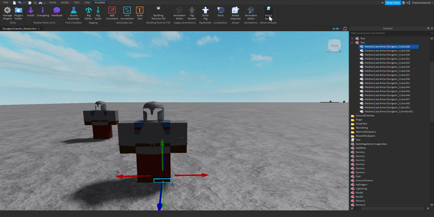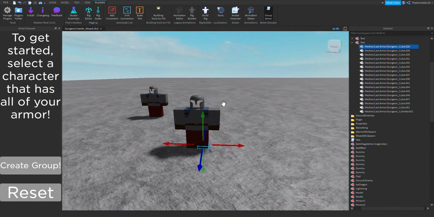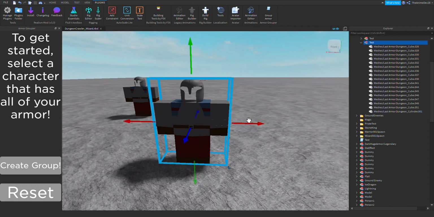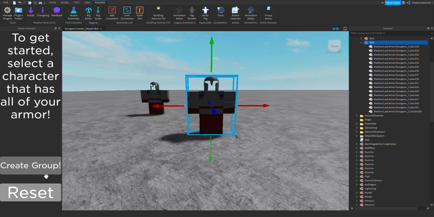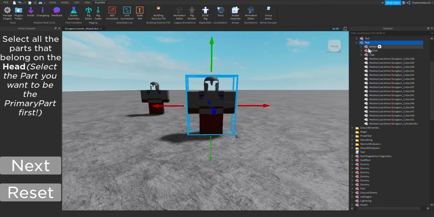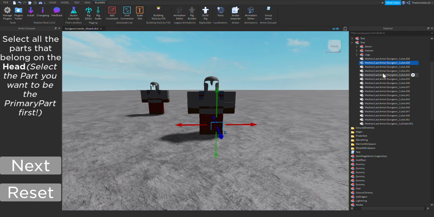So how you do it is you just select the Armor Grouper. And what you do is you click on the character model where the armor is, click Create Group. So it splits into three sections: armor, helmet, and leg. So what I'm gonna do now is follow these directions. It says select all the parts that belong to the head. So I'm gonna find the helmet, which is the only part that actually belongs to the head.